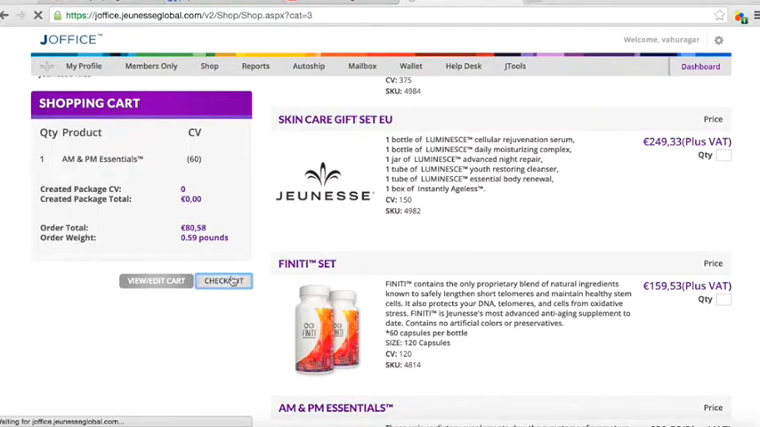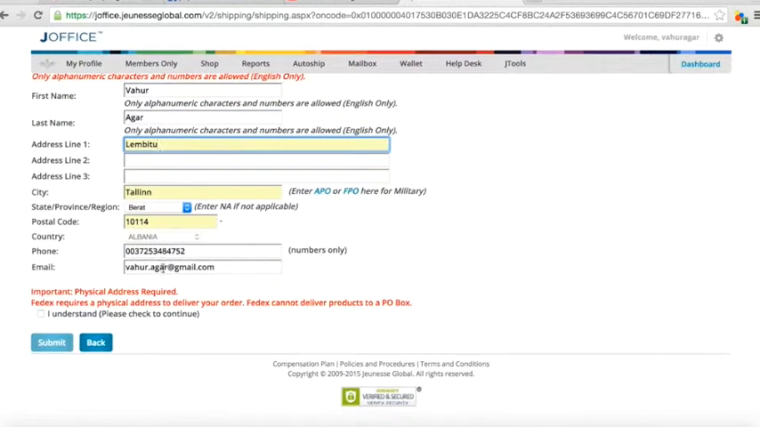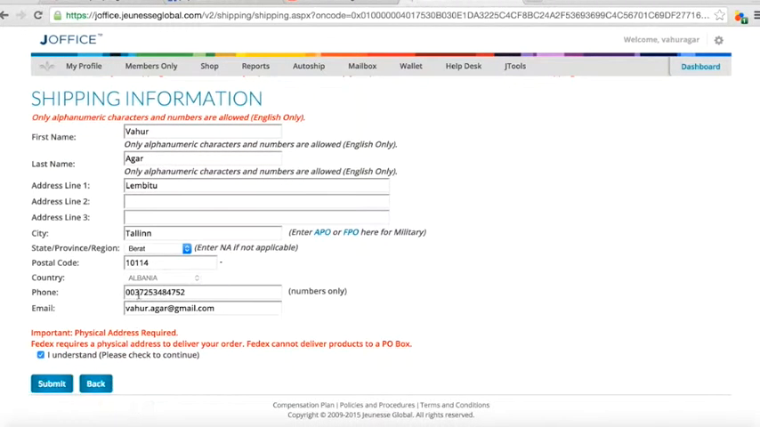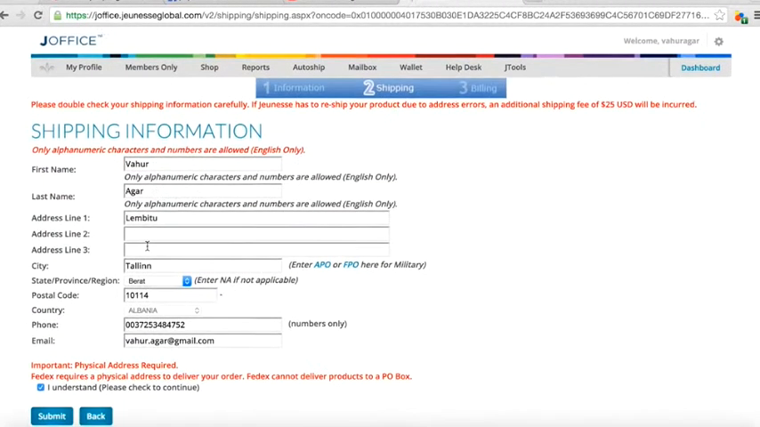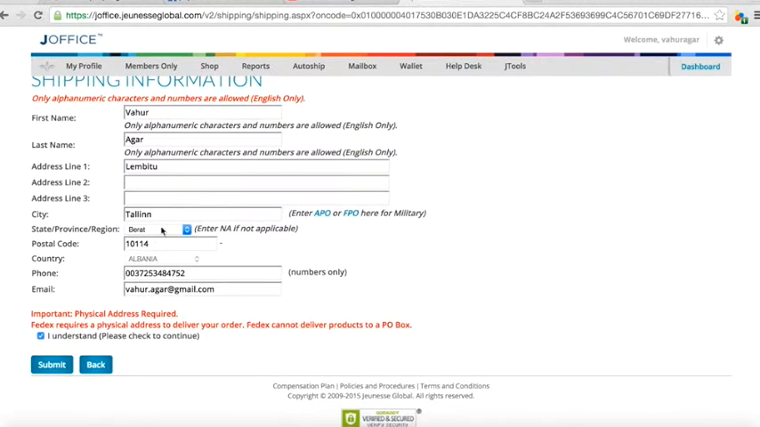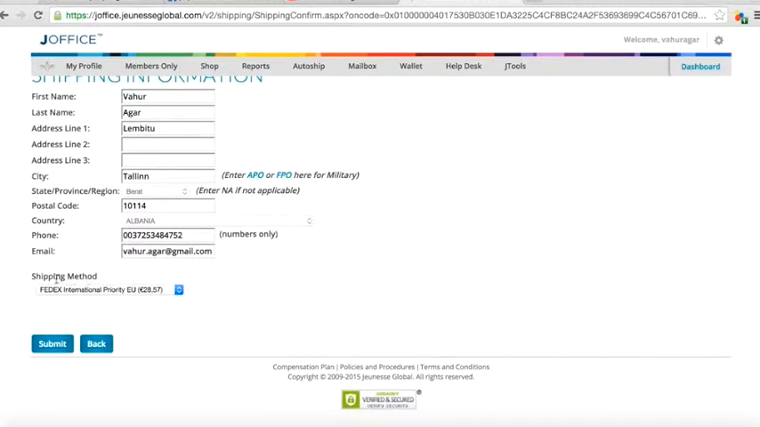In the checkout, you put your address and choose all the address details. Sometimes when you click I understand, it will ask you two times. Make sure that everything is written right, because otherwise you can't get your product. Right now I have Albania, but I'm actually in Estonia. There is all your information and you click submit, and it will ask one more time for information, and here you see the shipping method.